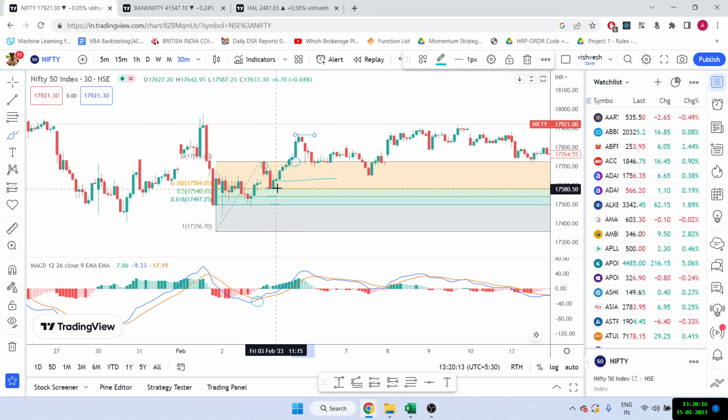The stop loss in this case is actually your previous swing. So this was a previous swing. So this becomes the stop loss. This becomes the stop loss. This becomes the entry.